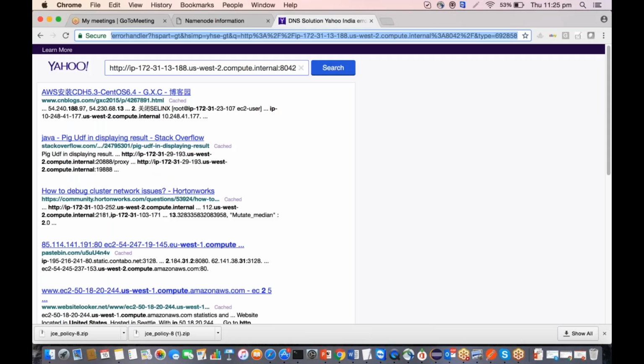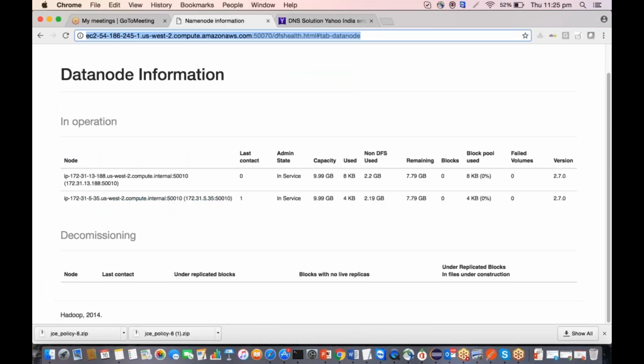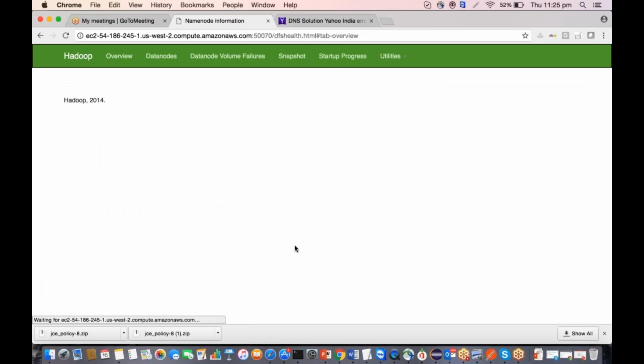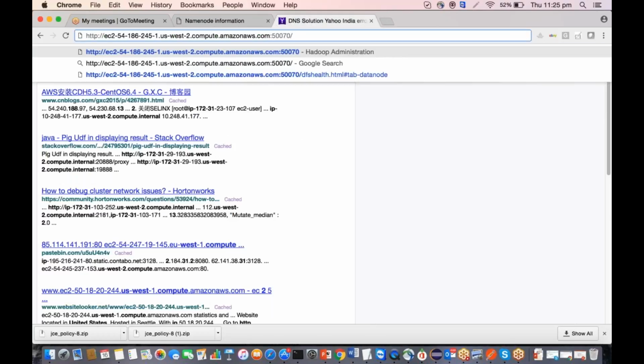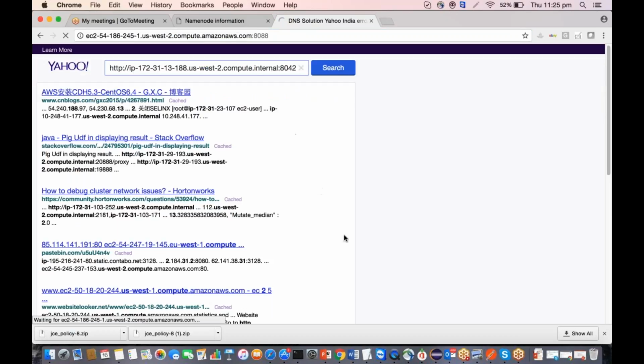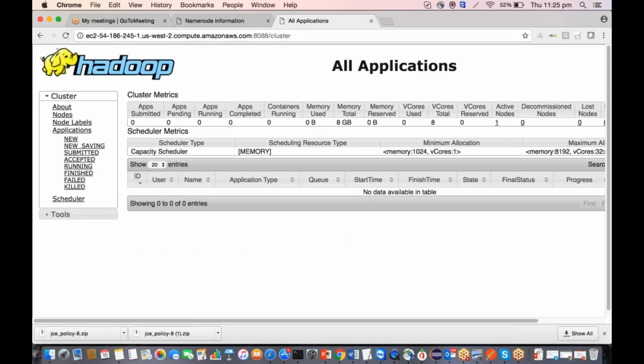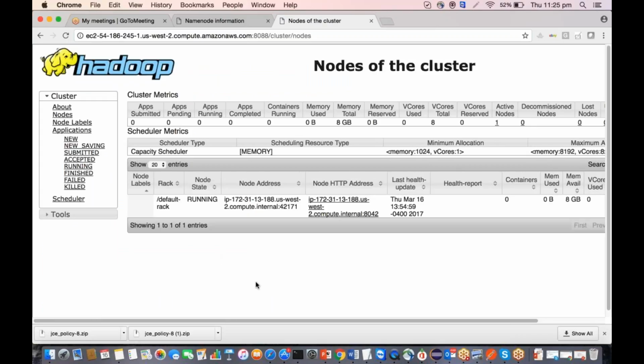Let us go to this and give the port as 5070, and you should see 2 data nodes. Here you have 2 data nodes, and also you have to give the 8088 port to view the resource manager web UI and nodes. For some reason the other node is not coming up. We can debug it later, but yeah.